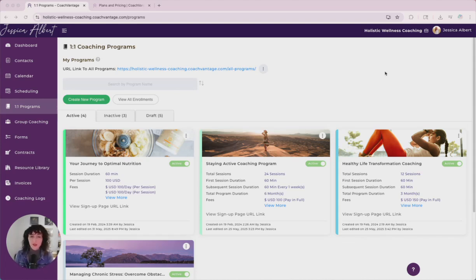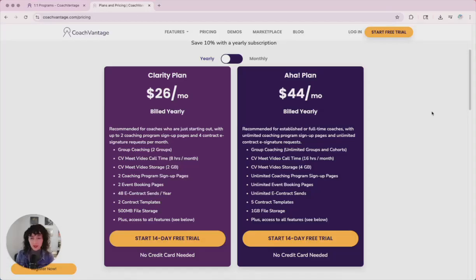Please note that the number of coaching programs you can have depends on your CoachVantage subscription. On the Clarity plan, you have up to 2 coaching program sign-up pages and 4 contract e-signature requests per month. Whereas on the AHA plan, you have an unlimited number of coaching program sign-up pages and unlimited contract e-signature requests.